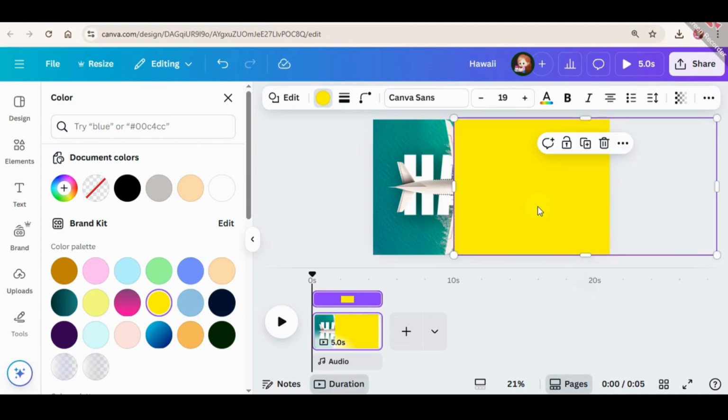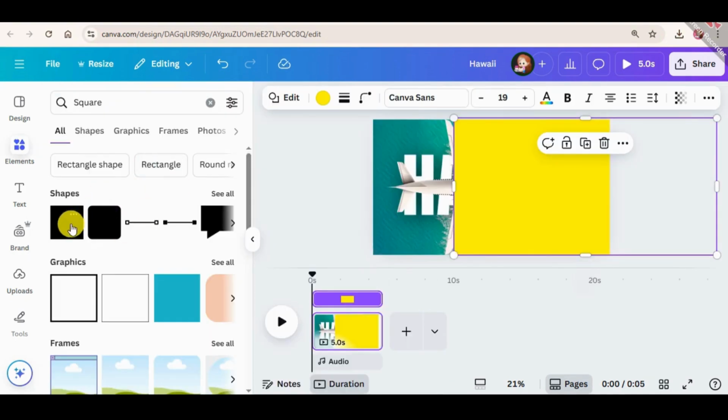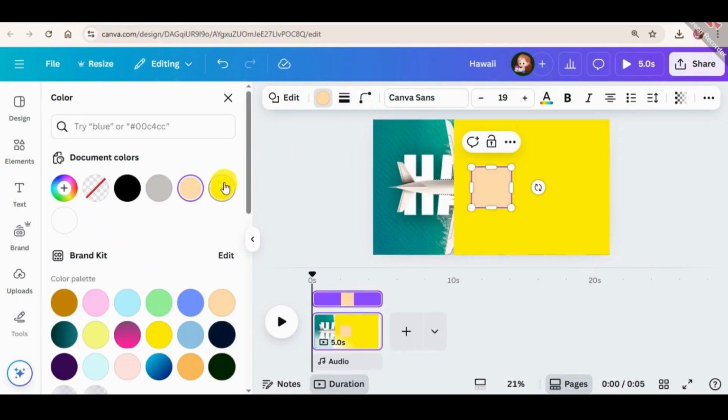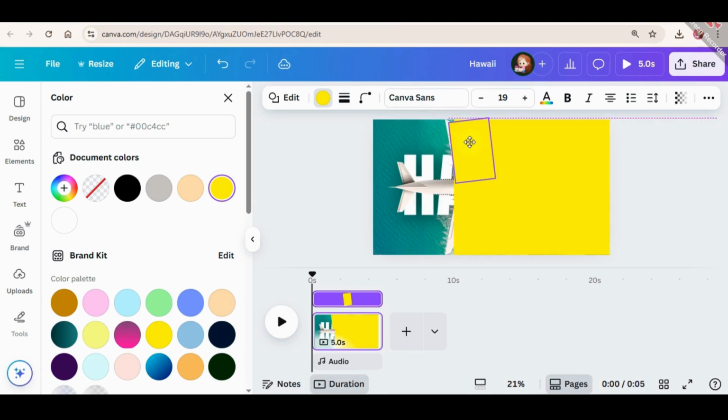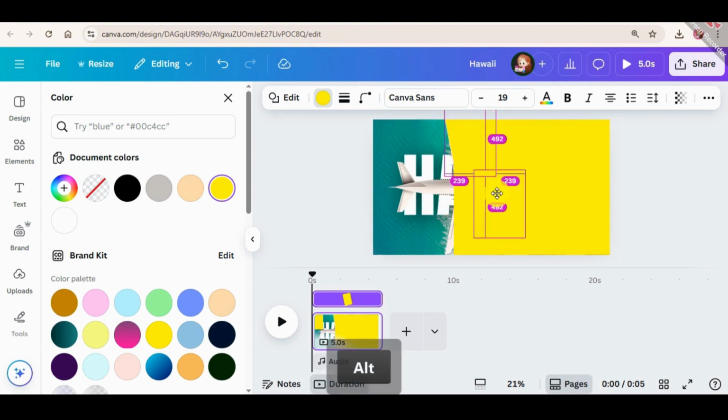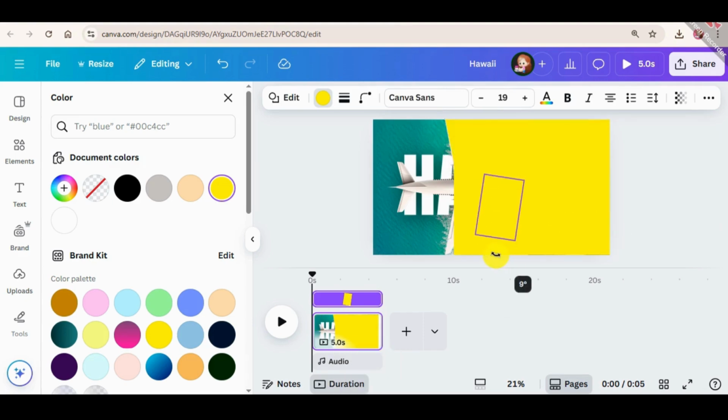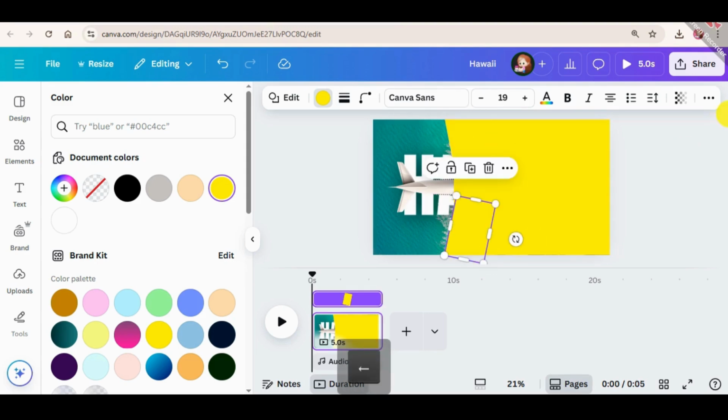Alright. Now I'm gonna just take another rectangle with the same color like this one. I'm gonna make it like this. I'm gonna rotate it, and I'm gonna just fill these wings like this. Alright. I'm gonna make another duplicate by clicking on Alt. I'm gonna drag it like this. Alright, it's looking perfect. Alright, just a little bit more over there. Like you're gonna just fill your image like this.